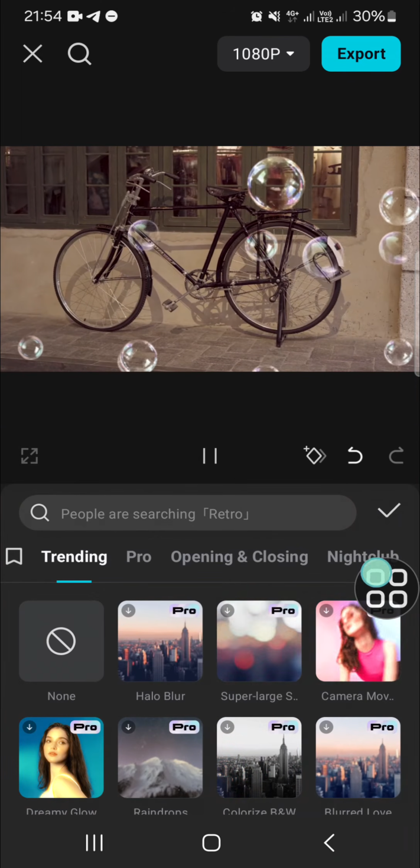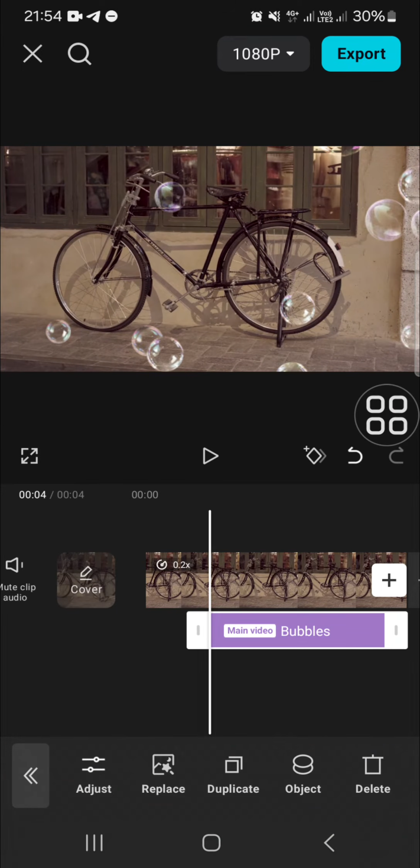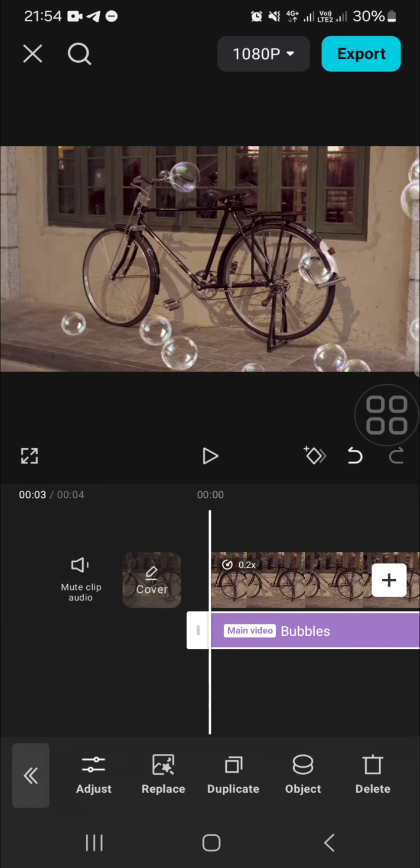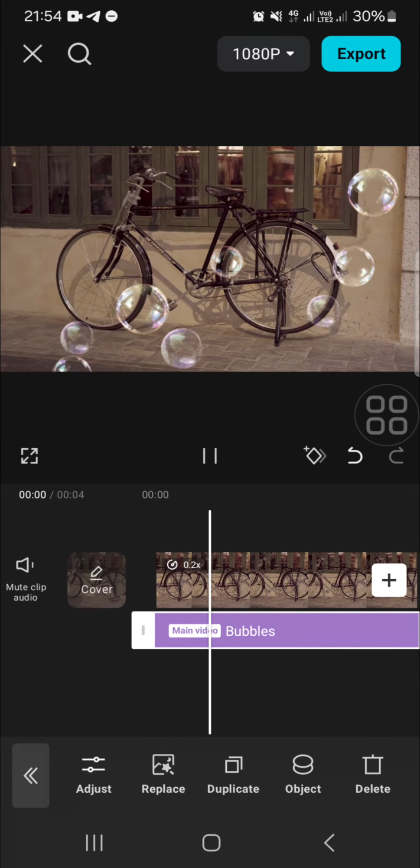Okay, then click on the check mark and you can make the effect align with your video. Alright, and this is the final result.